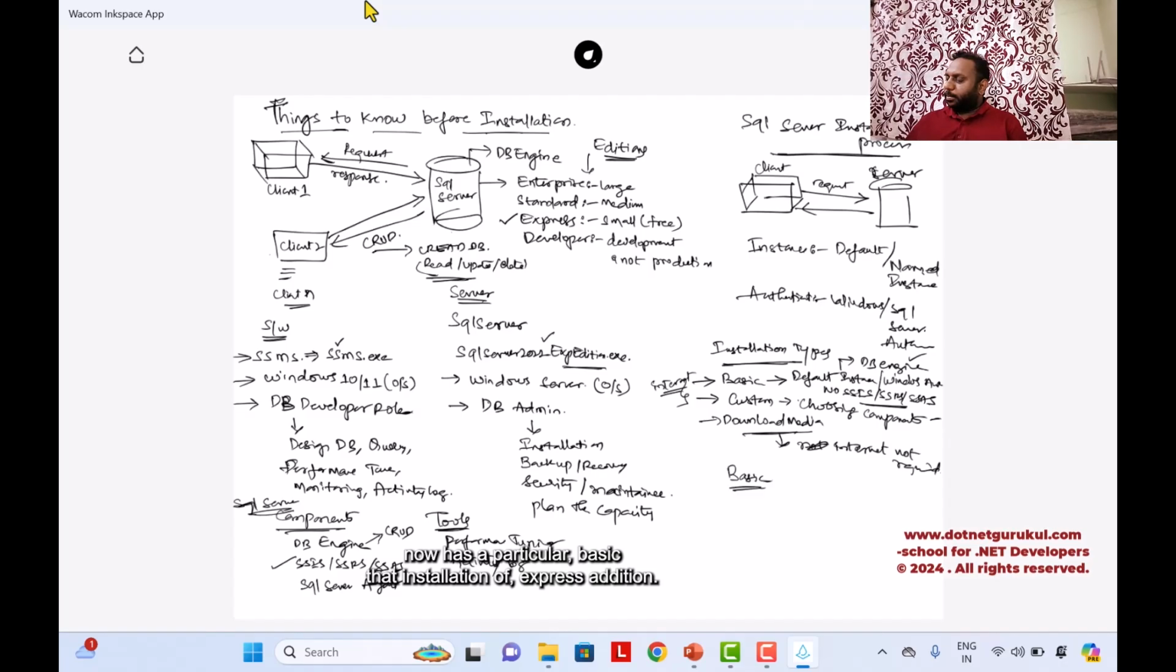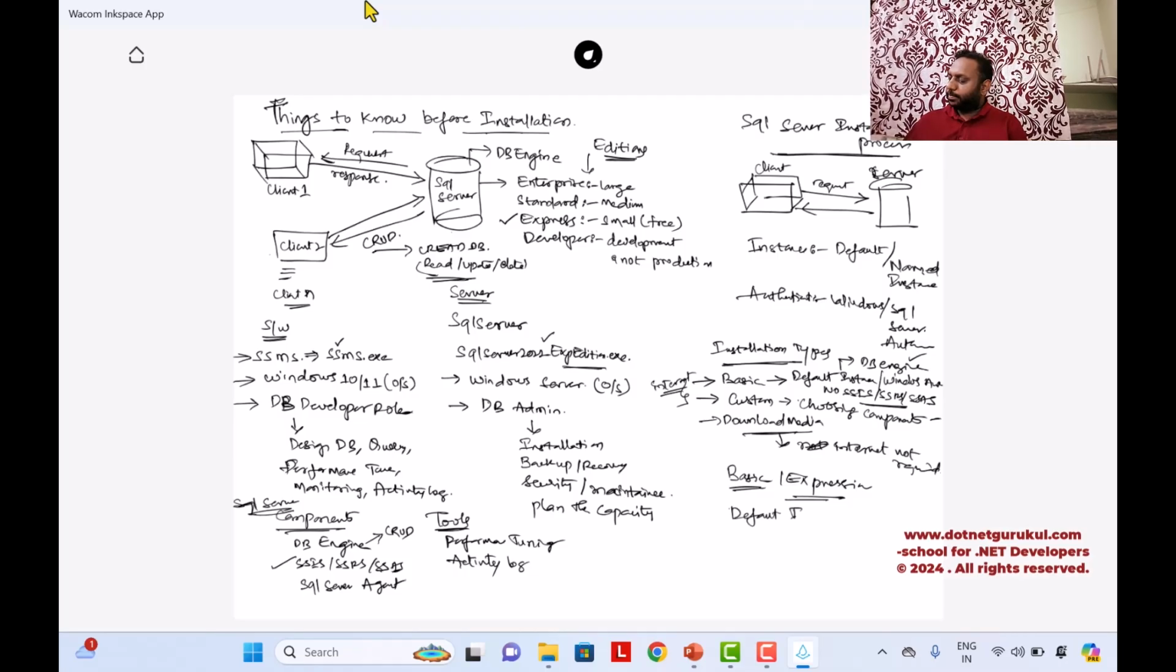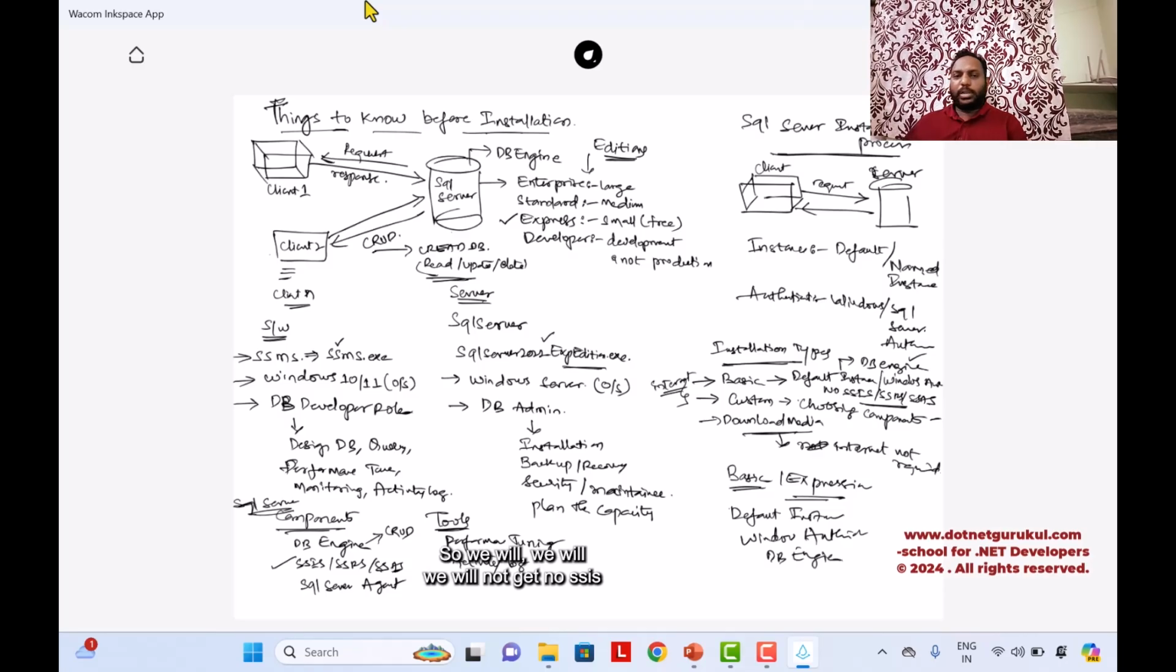Now, a basic installation of Express Edition. We are going with Express Edition with the default, basic authentication. Now what will we generally get? We'll get the default instance, Windows authentication, and the database engine. We will not get SSIS, SSRS, or SSAS. Okay, this is the basic Express.